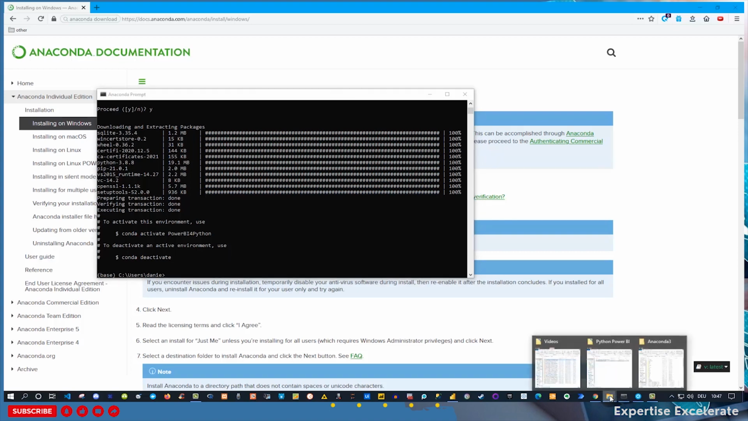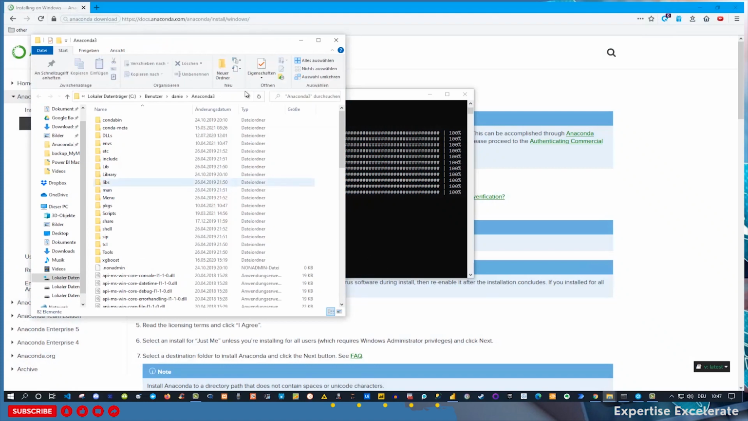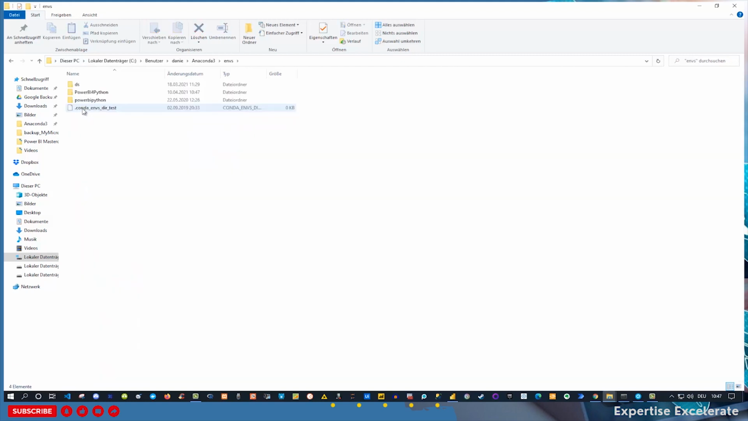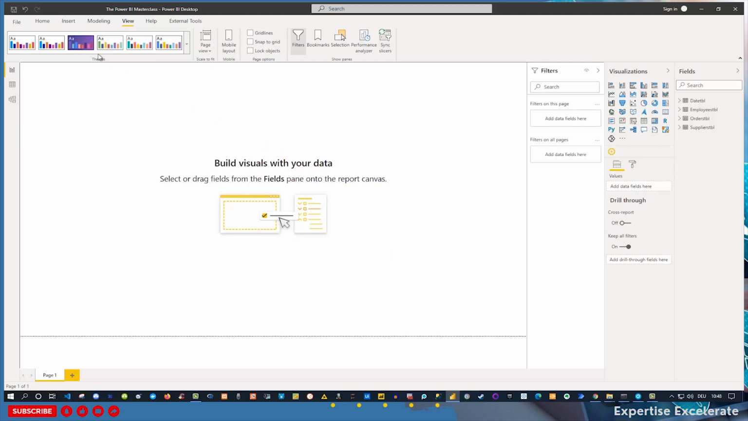Now, after installing it, what you should see is, if you go to your Anaconda folder, in my case, I already opened it here. If I go to Anaconda here, which in this case is on my local drive under users, Daniel, and then Anaconda, and if I go to the envs folder, I can double click here, then you should see an environment, in our case, this one here: Power BI for Python. This is exactly the environment we have created using the command in the command prompt of Anaconda.